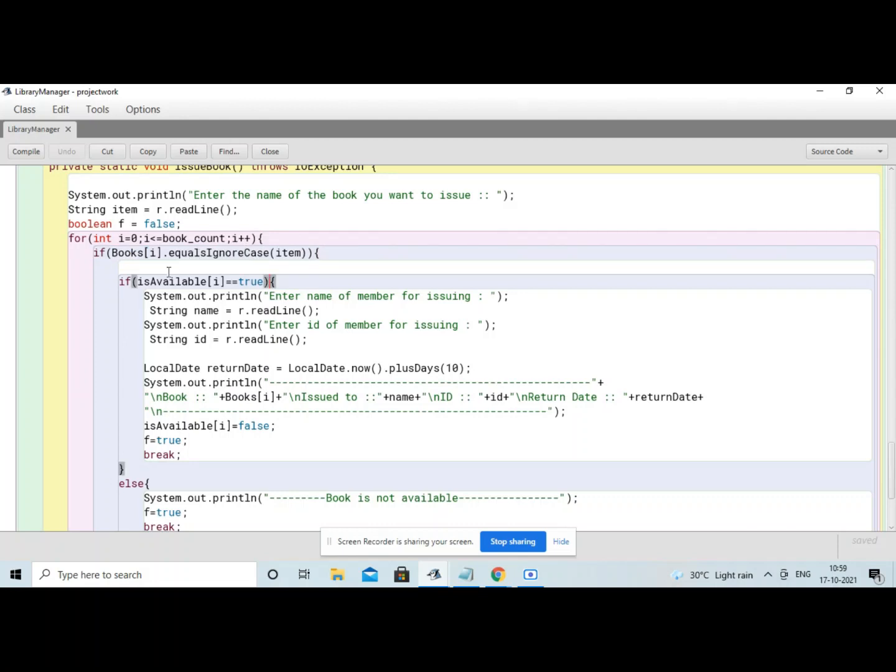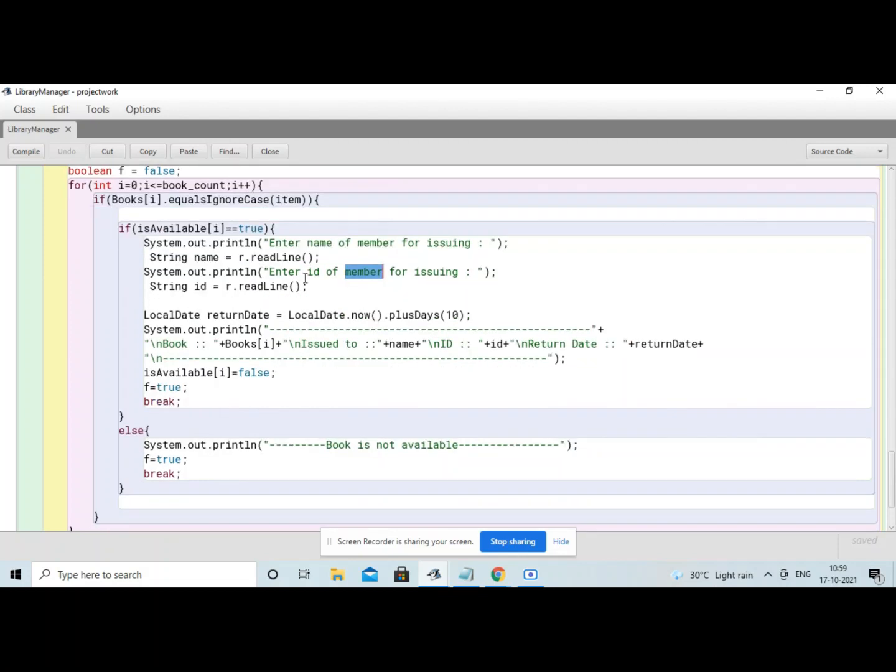If it is available, I have checked whether it is available to issue or not. If this flag variable is true, that means the book is available for anyone to take it home, it is available to issue. So then I have given a prompt to enter the name of the member, and a prompt to enter the member ID. Each library has a particular procedure of maintaining members, so member ID is there. So I have given a prompt to enter the member ID, and then I have also generated a return date when the member should return that book.